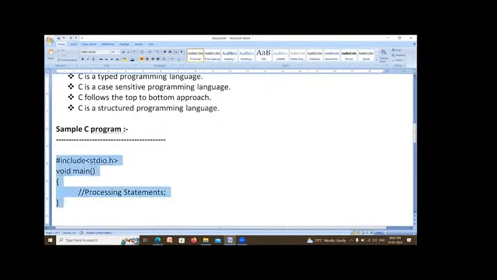Now, what is the meaning of this? This line is called include statements. This is called the main method. The solution is called processing statements. So in any C program, you can see three types of statements. One is the include statement. Second one is the main method. Third one is the processing statement.